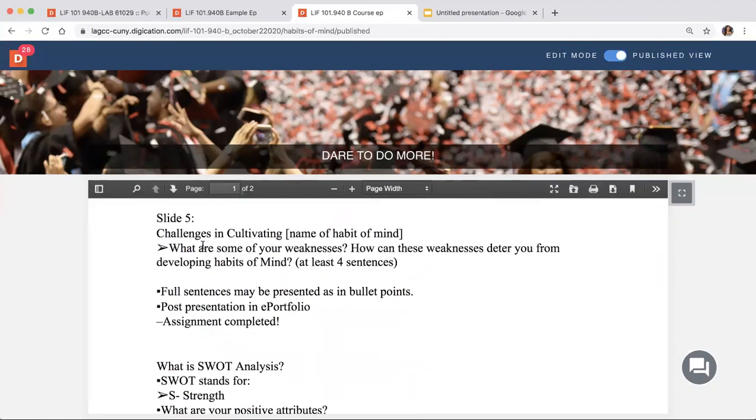So slide 5 is challenging and cultivating responsibility, right? Instead of name of habit of mind. What are some of your weaknesses? How can these weaknesses deter you from developing habits of mind or developing responsibility? At least 4 sentences, right?